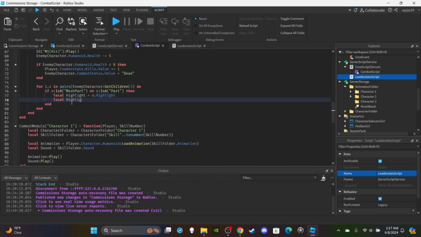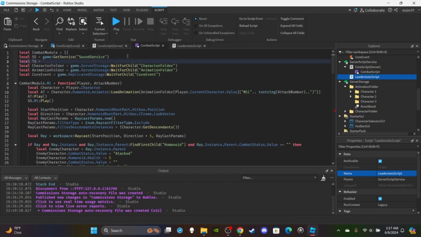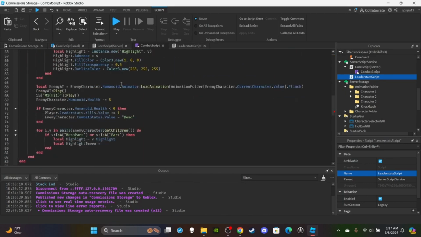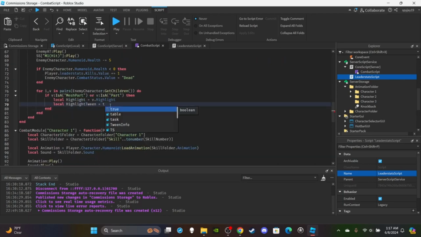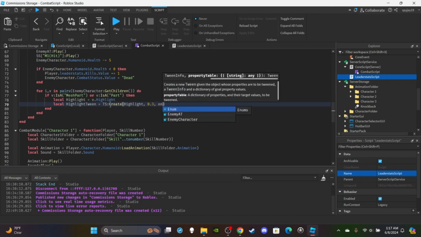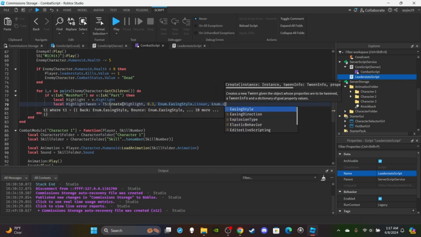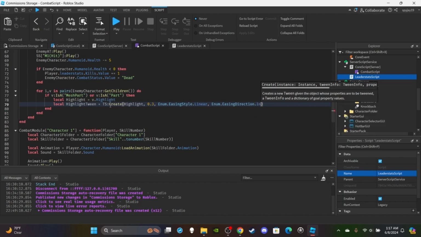So local highlight tween is equal to t. Oh, did I not get the tween? Okay, we also got to get the tween service. I forgot to mention. Let's go ahead and get that up here. So local ts is equal to game service tween service. Boom, just add that right under the sound service. Simple as that. Then we're gonna come down here and say ts create. Obviously, the instance is going to be the highlight, comma for the duration. I went with 0.3 seconds, but it's up to you guys. So 0.3 seconds, comma enum dot easing style dot linear, then comma enum dot easing direction dot in, right?